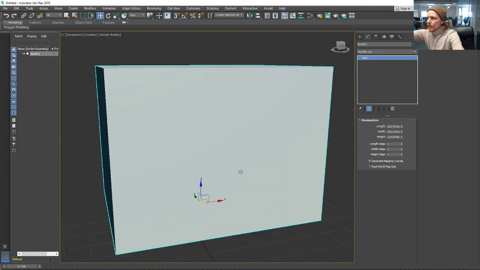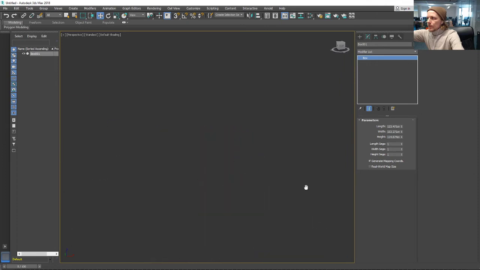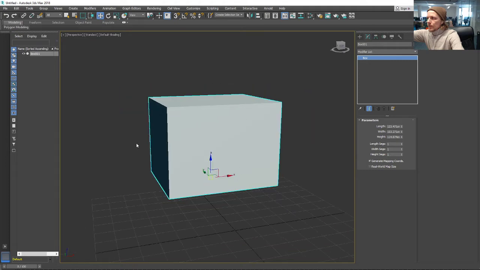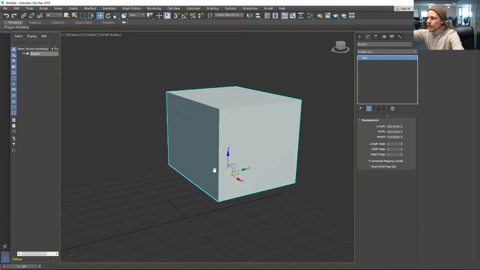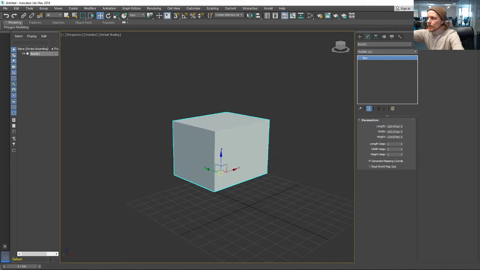So if you lose your box somewhere on the screen and can't find it, you just need to press Z to bring it back to your screen. And after you create everything, you place your object into 0 position of all the axes.